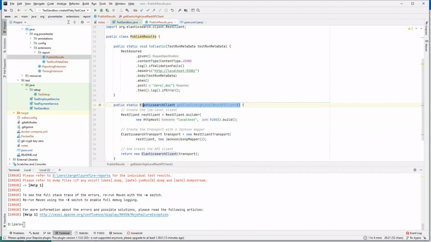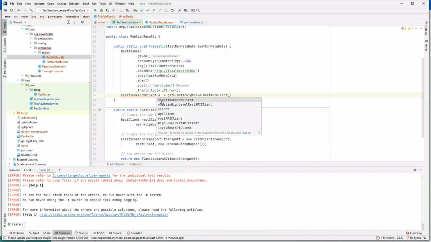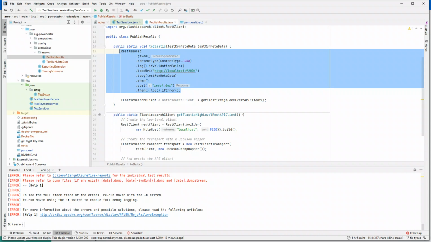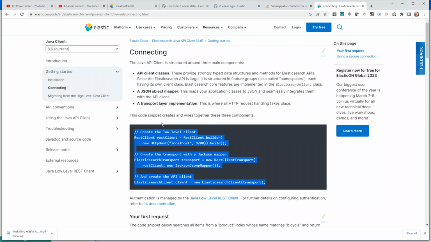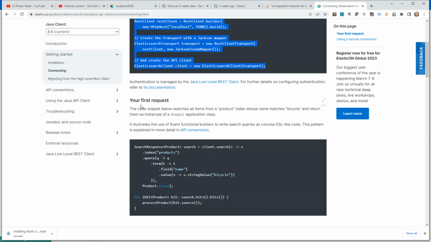So instead of this, I'm going to use this get Elastic high level REST API client. Okay. So let me make a copy of this and I will say Elasticsearch client, and this is what I want. And I do not want to use REST Assured anymore. So let's comment this. Let's go back. So with this, we have got an Elasticsearch API, and here they've given an example of how you can make a request to search a particular data.